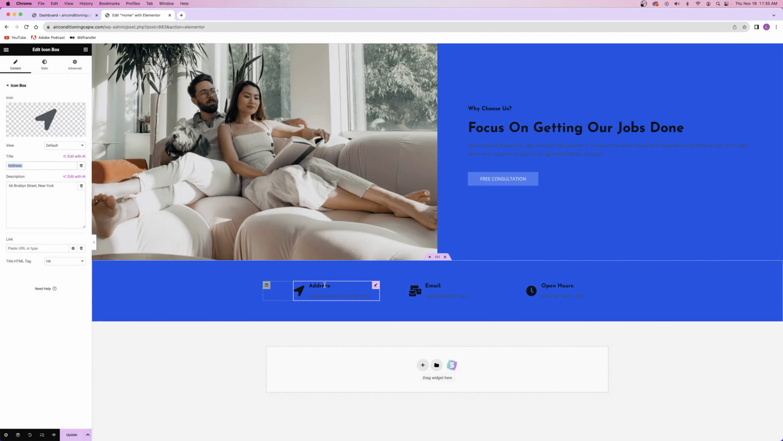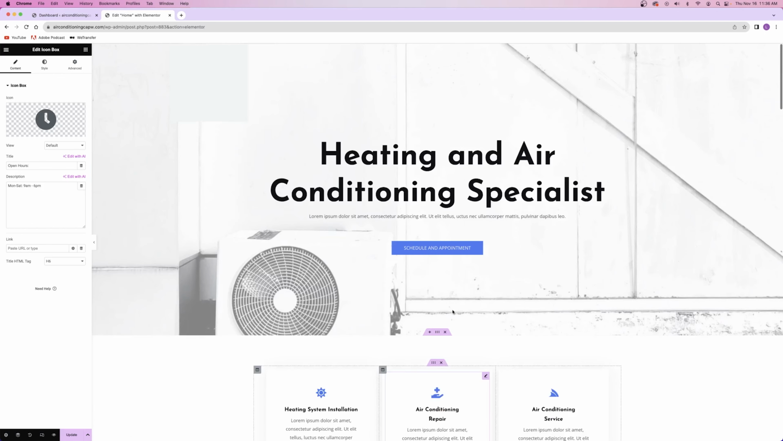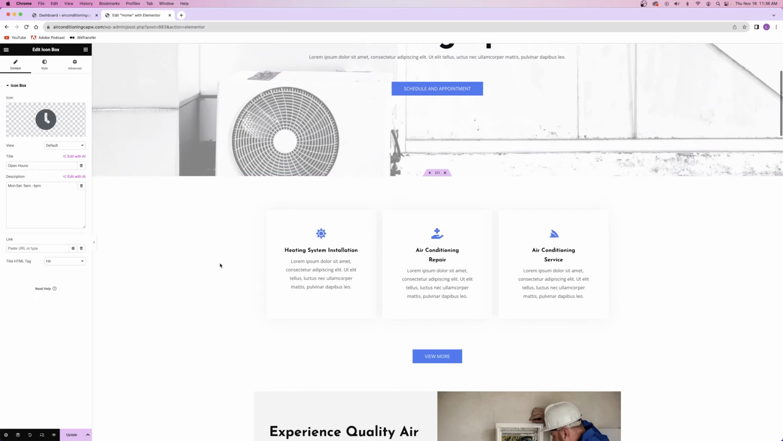For the title that says address, you would literally change that text right there. And then the actual address is just placed in the description, so you can type out whatever you want. That would be the same for all three of these. As you can see, you just click on it and make whatever changes you need. That is how you can make customizational changes to your website. You could take your website from looking like an AC repair company to a completely different industry just by changing some pictures and text. It's really simple, and Elementor makes it a pretty fast process.